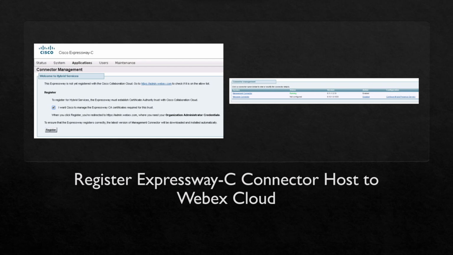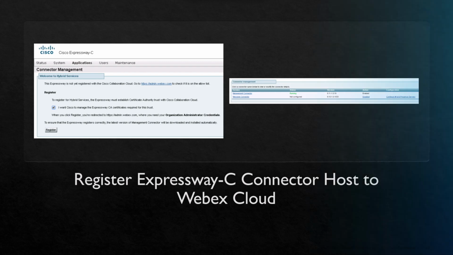So after the Expressway C registers successfully, the Webex hybrid service window on the Expressway C shows the connector downloading and installing. We talked about a lot of this yesterday, how each connector installs the interface pages that you need to configure and activate the connector. Once it's finished installing, you can go to Applications, Hybrid Service menu and access the menus to configure the connector from there, because you'll have new menus added.